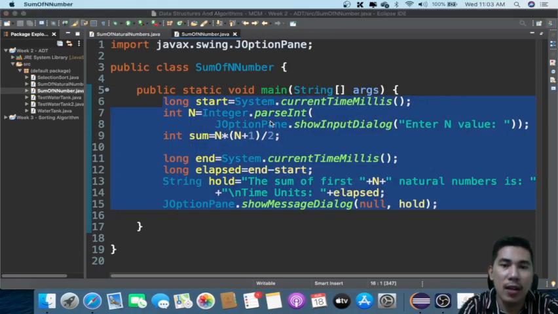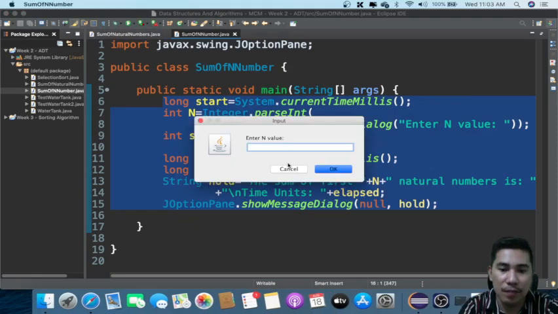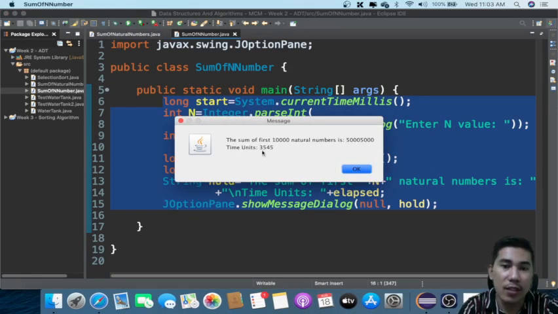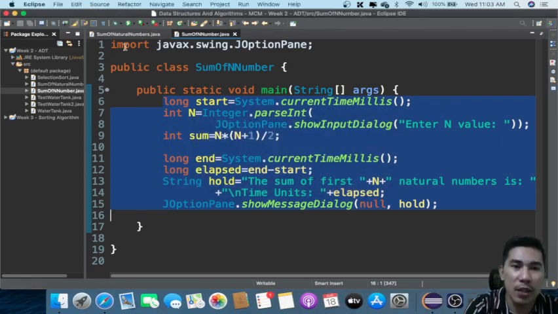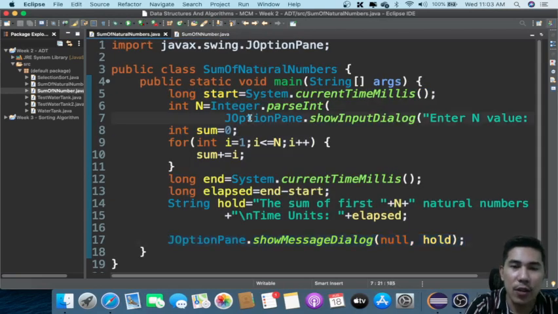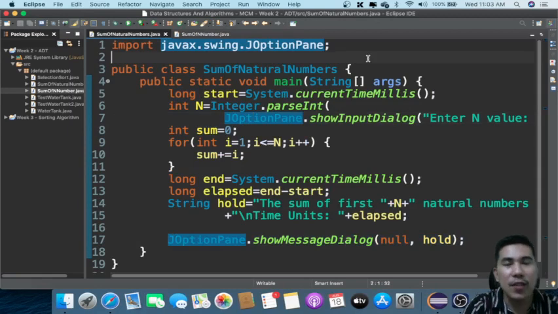So right here, it's 3,000. So it's more than half, no, more than half. This one again becomes more efficient compared to the other solution. Okay, so that's it. That's the basic of how you are able to calculate the efficiency of your algorithm.